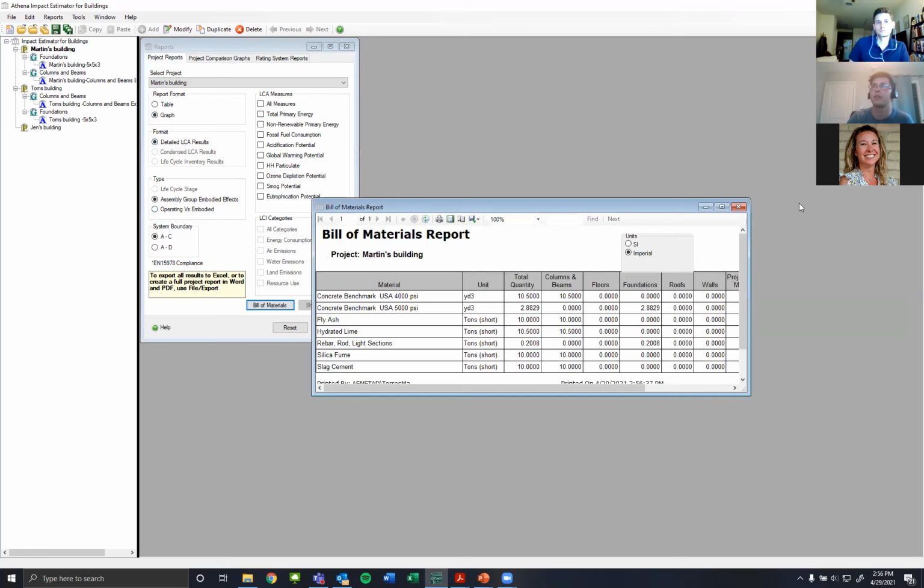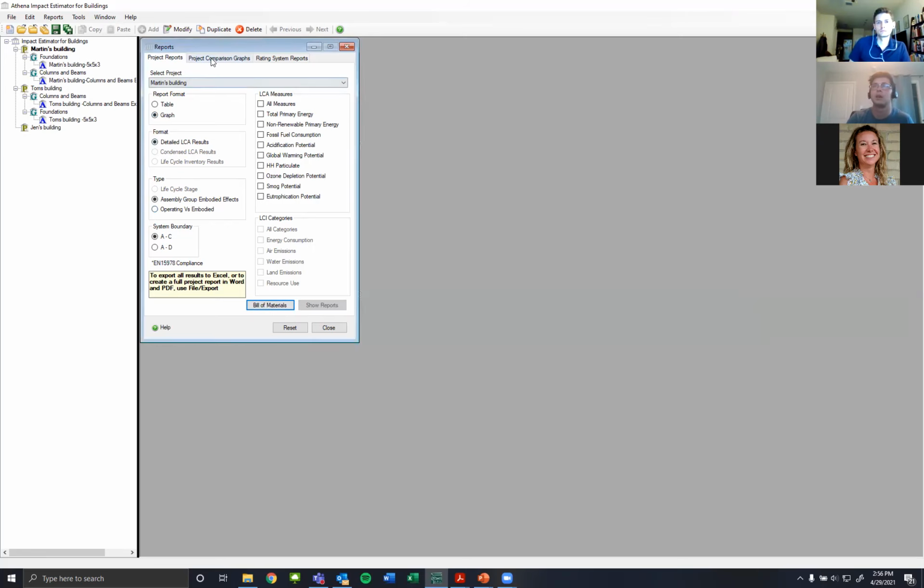Because it only shows the graph for the, sorry, for the project comparison and the rating system reports. Sorry about that. It can also show me, oh, I haven't input. I don't know why it's not letting me, oh, because it wants me to do a table.